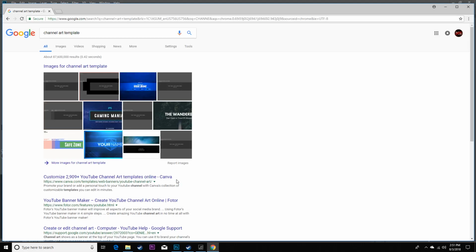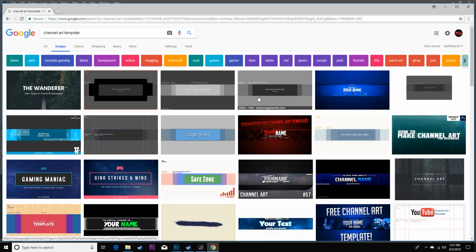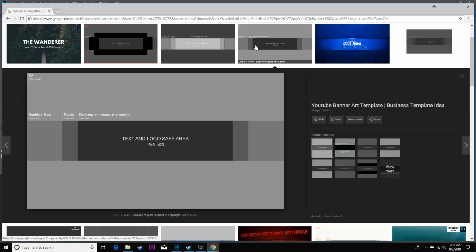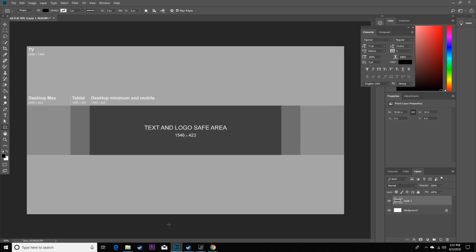So once you're here, you want to go to Google and then just search channel art template. So once you've done that, go to images and it gives you a bunch of different template options. So I like to click on the one that's fourth over and then copy image and then just paste it into Photoshop. Right here it's on the canvas.